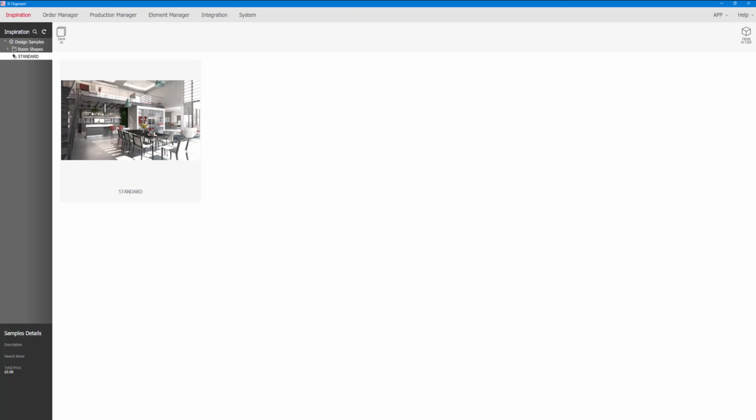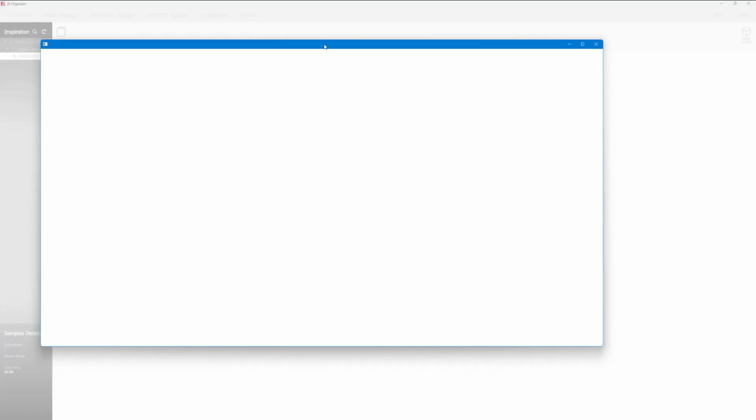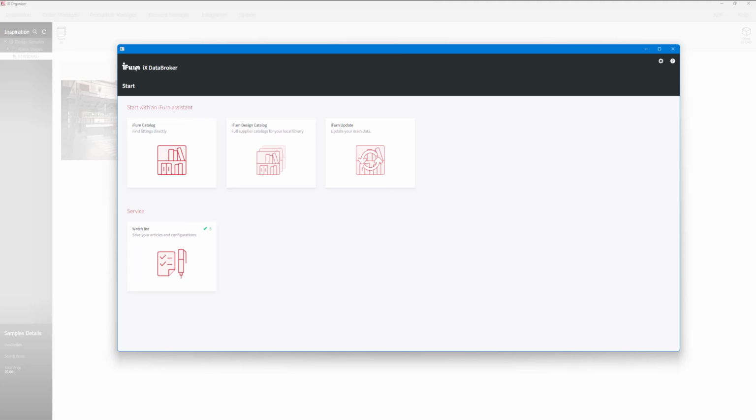Today I want to talk about casters or adjustable legs or any fittings that we'd apply to the bottom of a cabinet, and I want to combine this with iFurn and the online data that we can download and insert into our database. So you can see on the screen here I have iX Organizer open, and if I go up to the top and go to App and then iFurn Data Broker, this will open up my iFurn Data Broker window, providing I have access to this via my license.